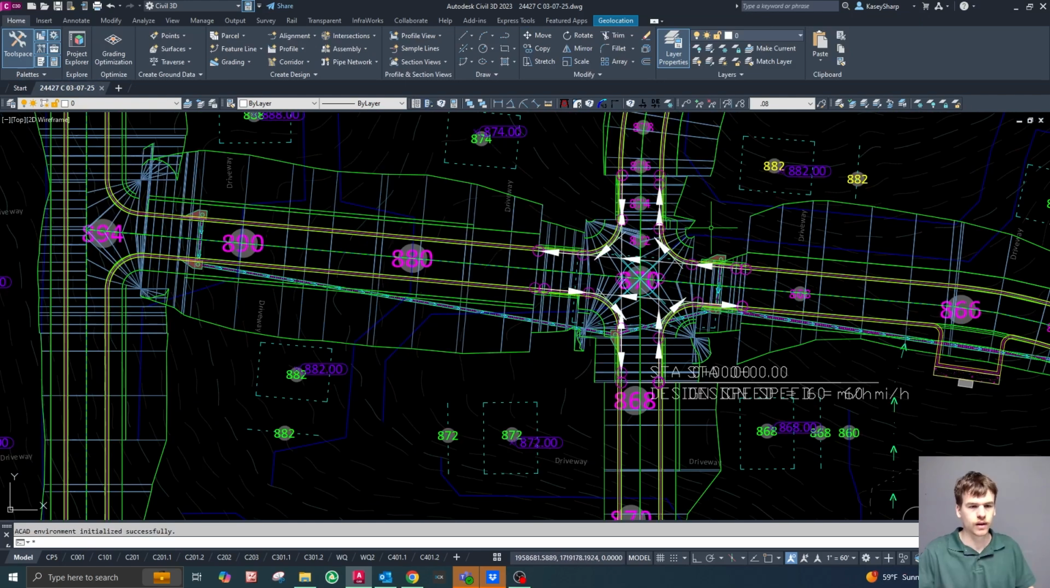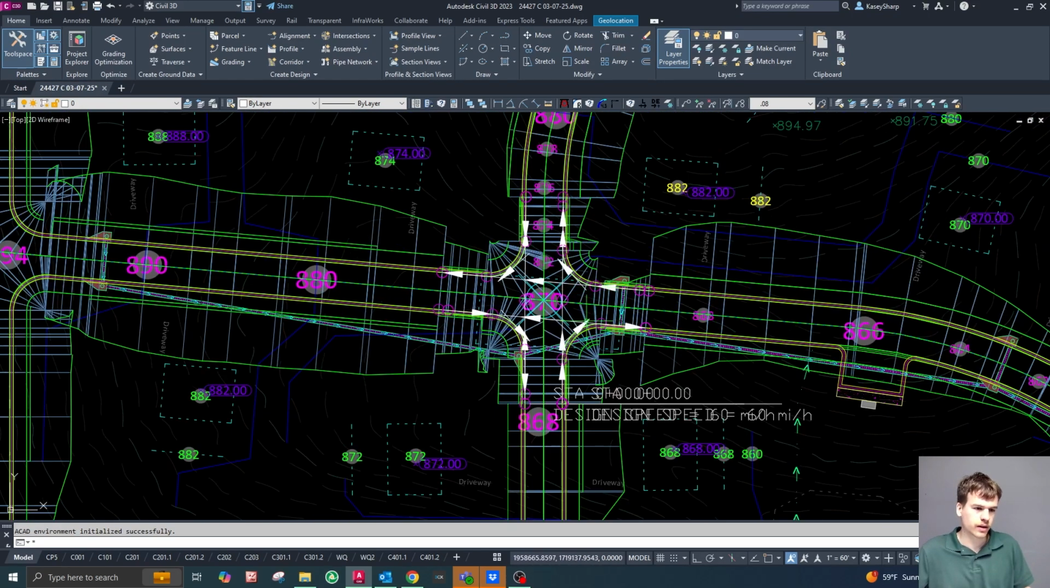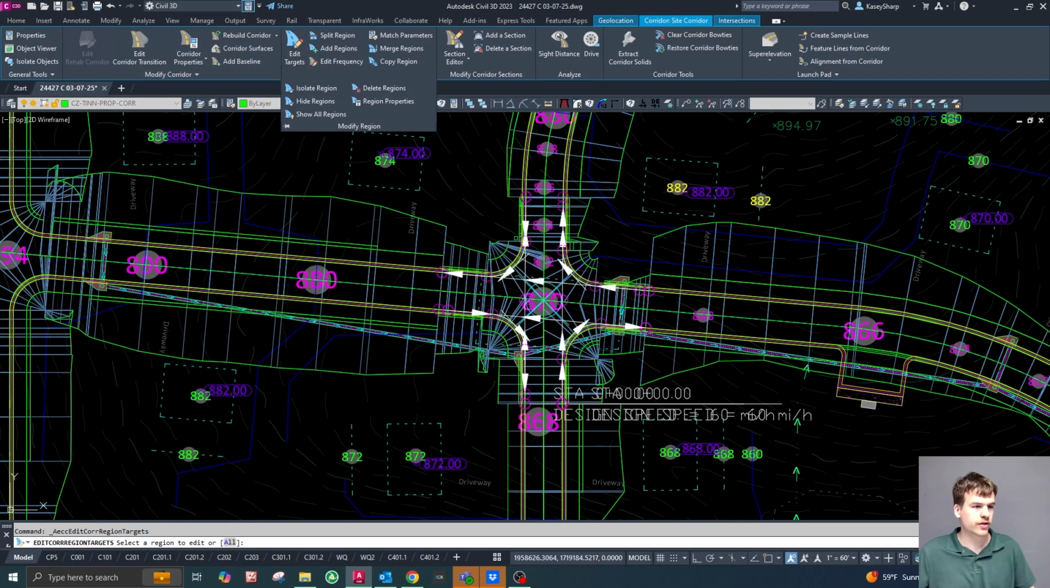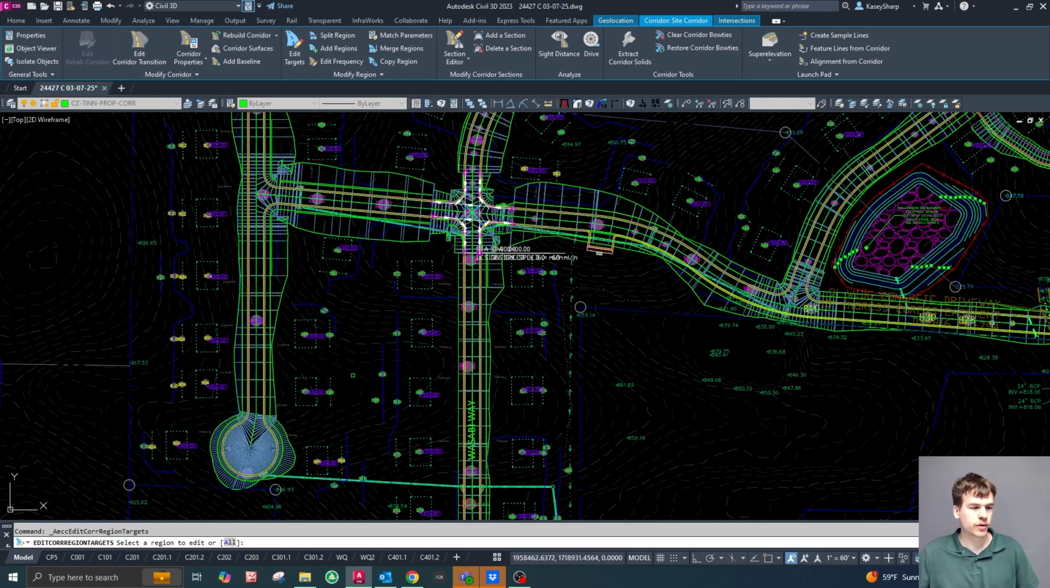The next thing you're going to want to do to fix your intersection, because obviously here it looks quite funky, is you're going to want to edit the targets. So if you're not familiar with corridors, our corridor is broken into a ton of little different regions. So if I go ahead and select our corridor, and then I select modify region or edit targets, or one of these buttons, just for it to give me this prompt to select a region, as you can see, there's a bunch of different regions here.